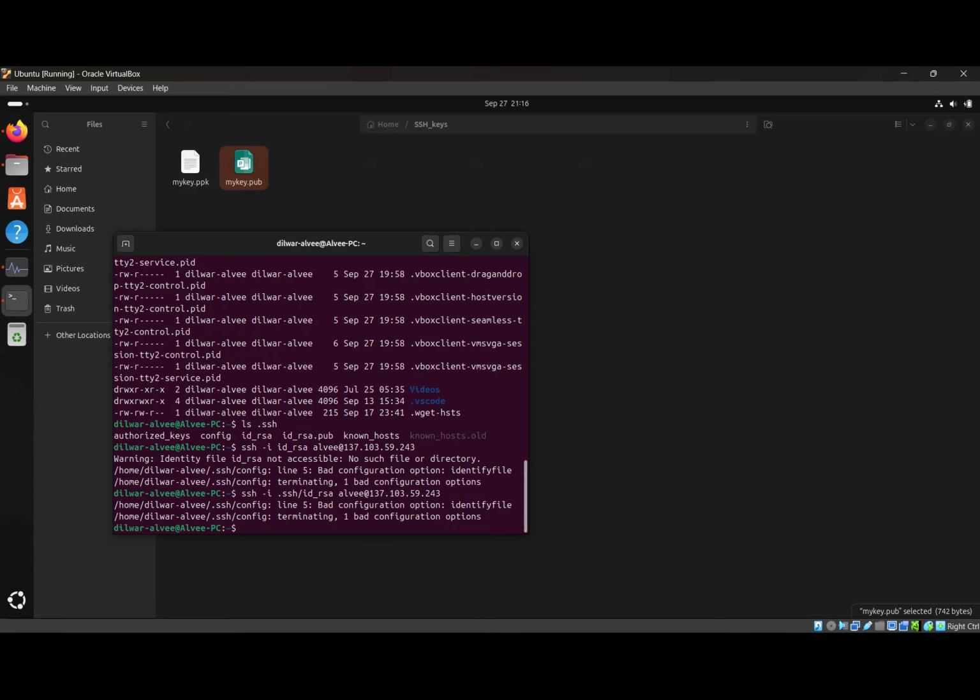Bad configuration option. Why? Should we create another one in case? Well, we can create, but the thing is, we need to solve this problem, right?